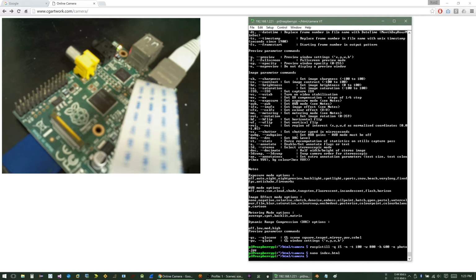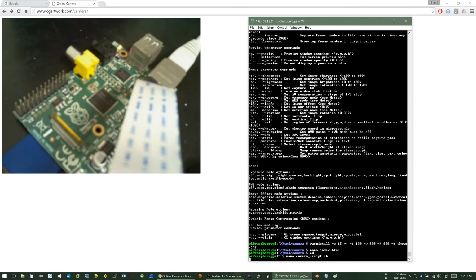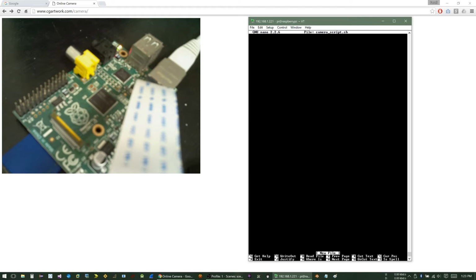So if we use cd, we can go back to our home directory, and I'm going to go ahead and create a script called camera_script.sh. So nano camera_script.sh, press enter, and I'll go ahead and type it out, and then I'll explain it at the end.